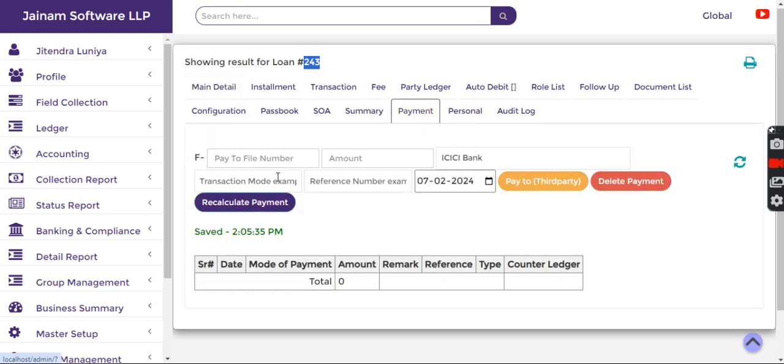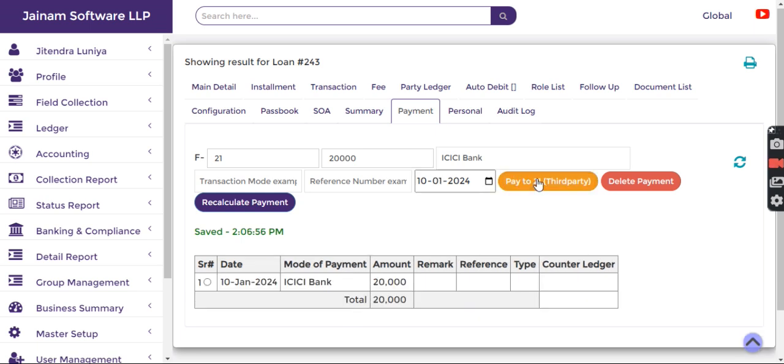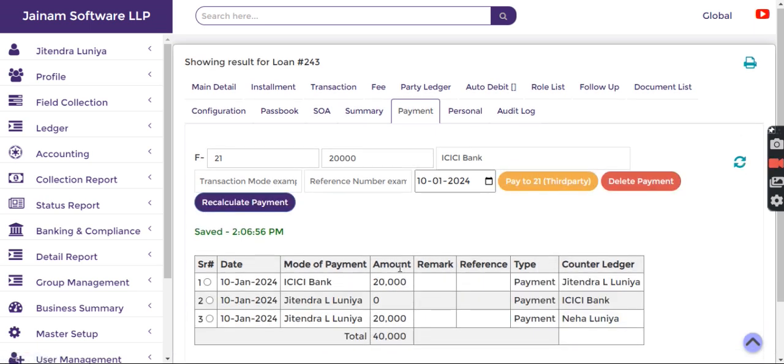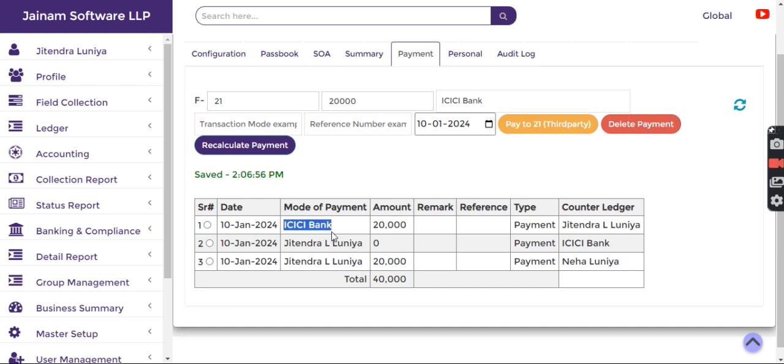So in payment, by default it will show the borrower, so F-20, but then I want to make payment to F-21. Okay, and let's say I'm making a partial payment, and pay to third party for whatever date we can select, 10th Jan, pay to third party. When I make this payment, there would be entries like from bank, pay to the third party, and from third party the payment is done to the borrower.